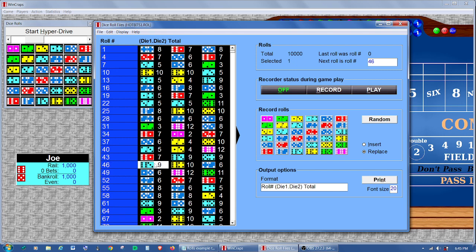And I can read which roll number it is from the screen here, or I can look up here on the right. It says next roll is on number 46. Now I can use this to go to a specific one if I wanted to. I could just enter in, let's say I want to go to roll number 15. I enter in 15, hit return, and there it goes. It moves up there for me. So the next roll number, depending upon which mode you've selected, either record or play, it's the point at which roll is going to be played back from or recorded into. And I'll show you how to use those in just a minute.